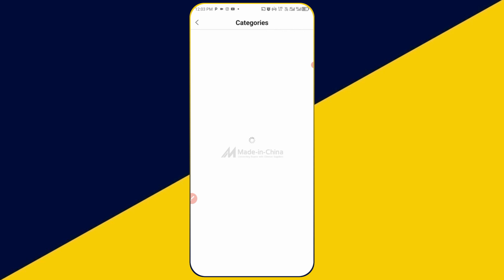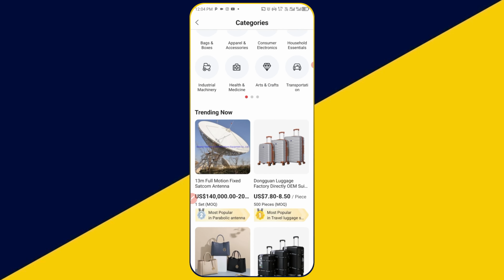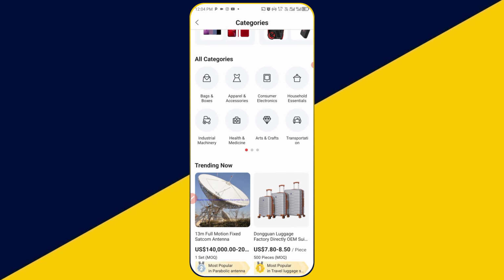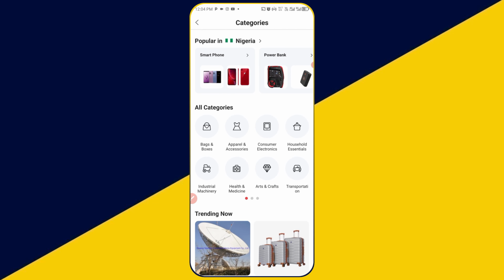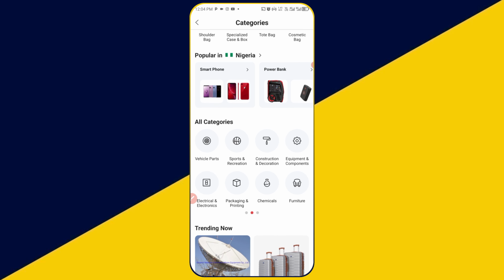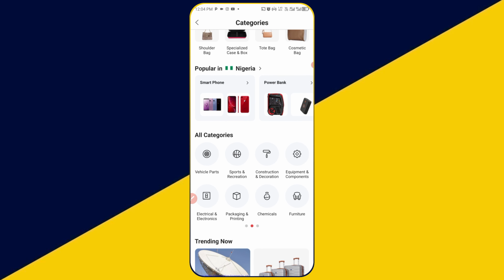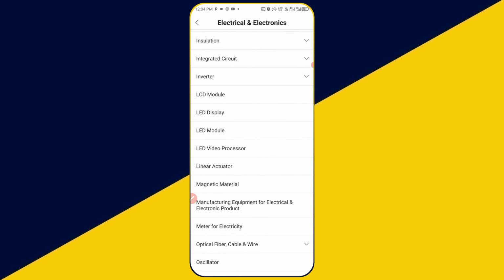So you can come to All Category right here. When you get to the category, you can simply scroll down and see all categories right here. So, bags and boxes, apparel. You can swipe and see more categories of different manufacturers of the product. For instance, if you are looking for electronics and electrical manufacturers, simply click on that. You have so many varieties right here.